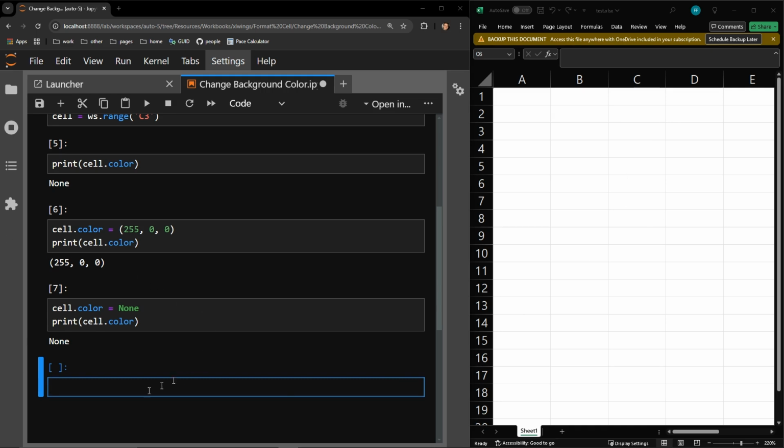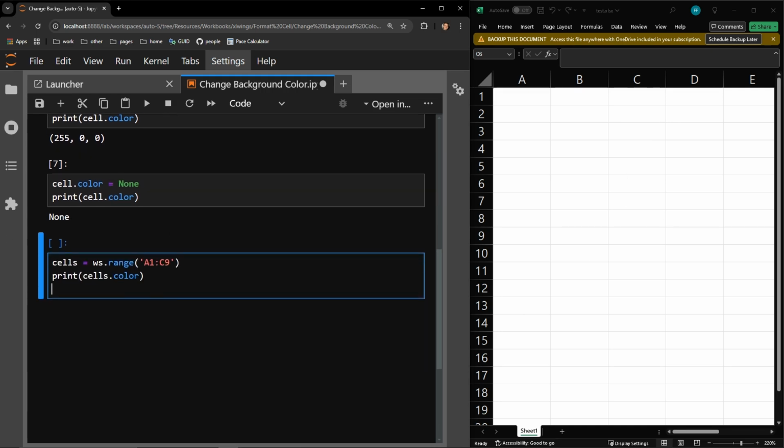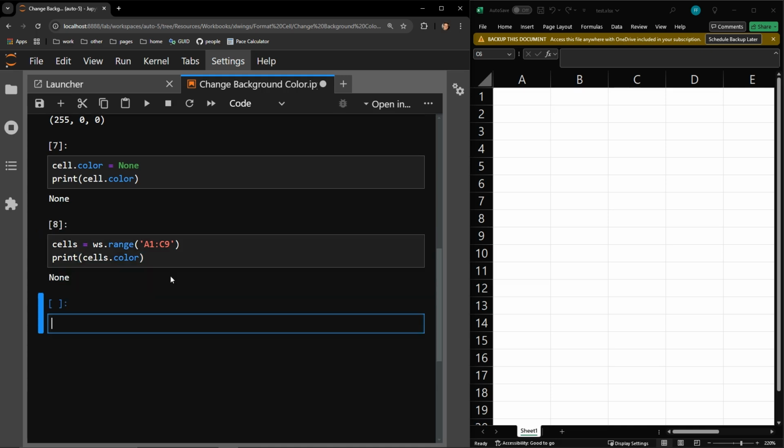Switching to a range now, it works exactly the same way. Let's select cells A1 through C9 and assign those cells to the cells variable. I'll print out the color and see what we currently have. Right now, we have None for that range.